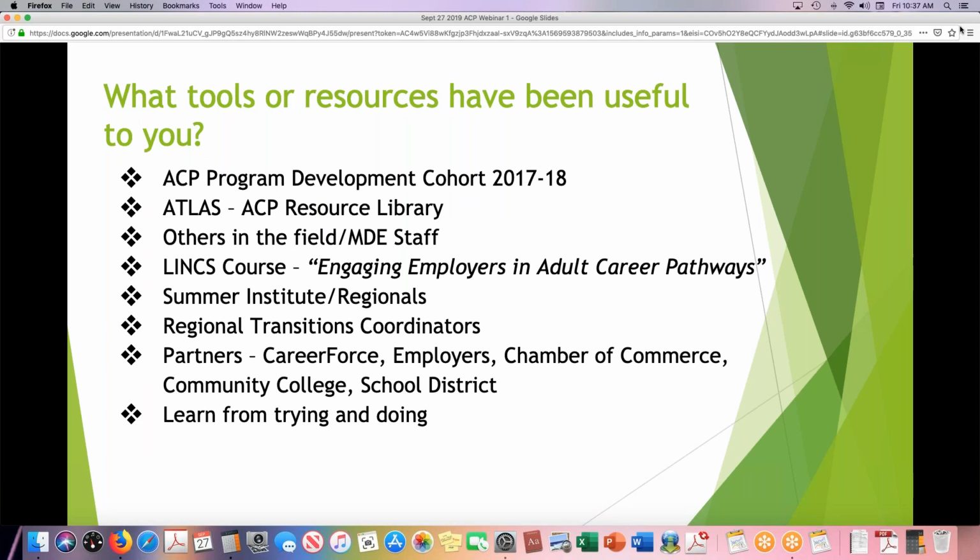So what have I found to be the most helpful? I did take Liz's Adult Career Pathway Program Development Cohort, and that was very, very valuable to me. I learned a lot. There's lots of resources in the book. Again, we were partnered with people. There were other people in our community and in our state that we could turn to. So that was really helpful to me.